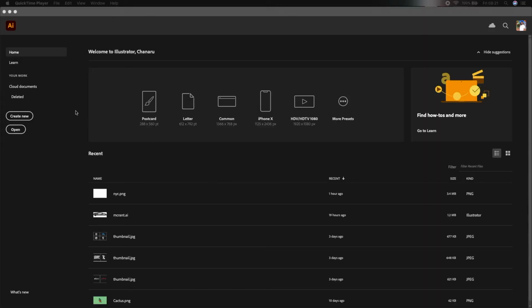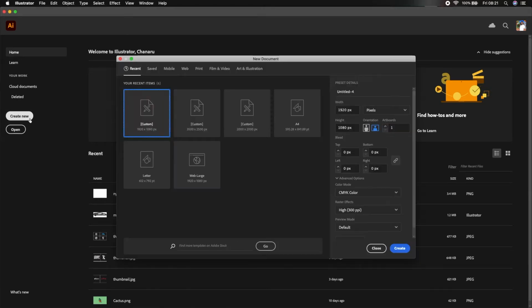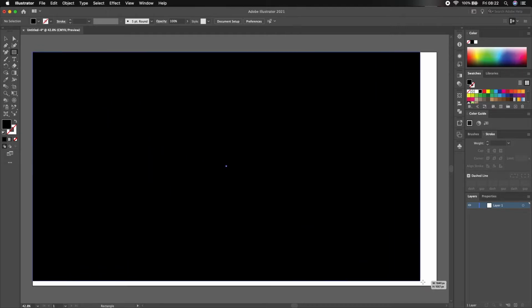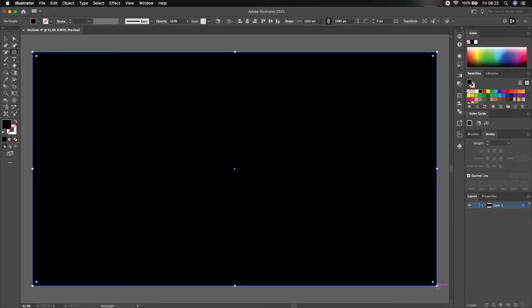Let's create a 1920 by 1080 size artboard. Create a rectangle to cover the artboard and fill it with black color. Then, select the type tool and draw a letter.